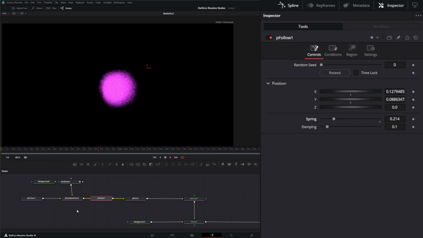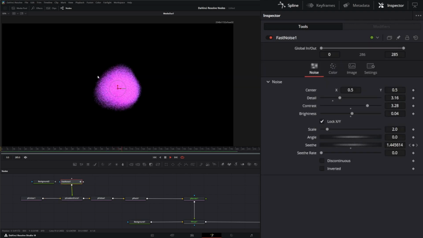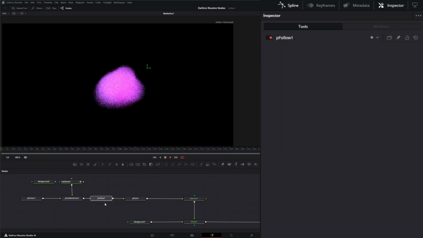And all this is kind of being driven by our gradient force using that fast noise to tell it where to move to. And then our P follow is telling it where to go, and our P flock is kind of holding it all together so it's not shooting off all over the place. So you can see this is a fairly powerful node when it comes to art direction.